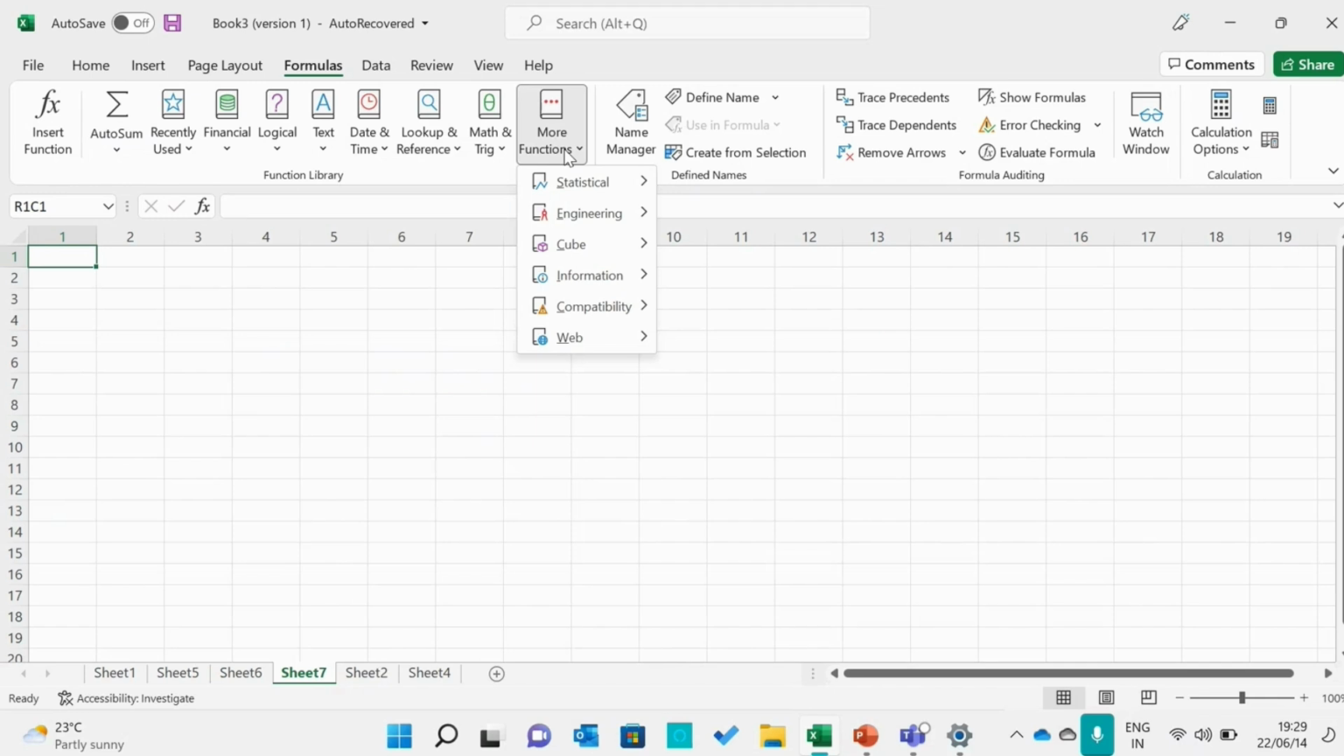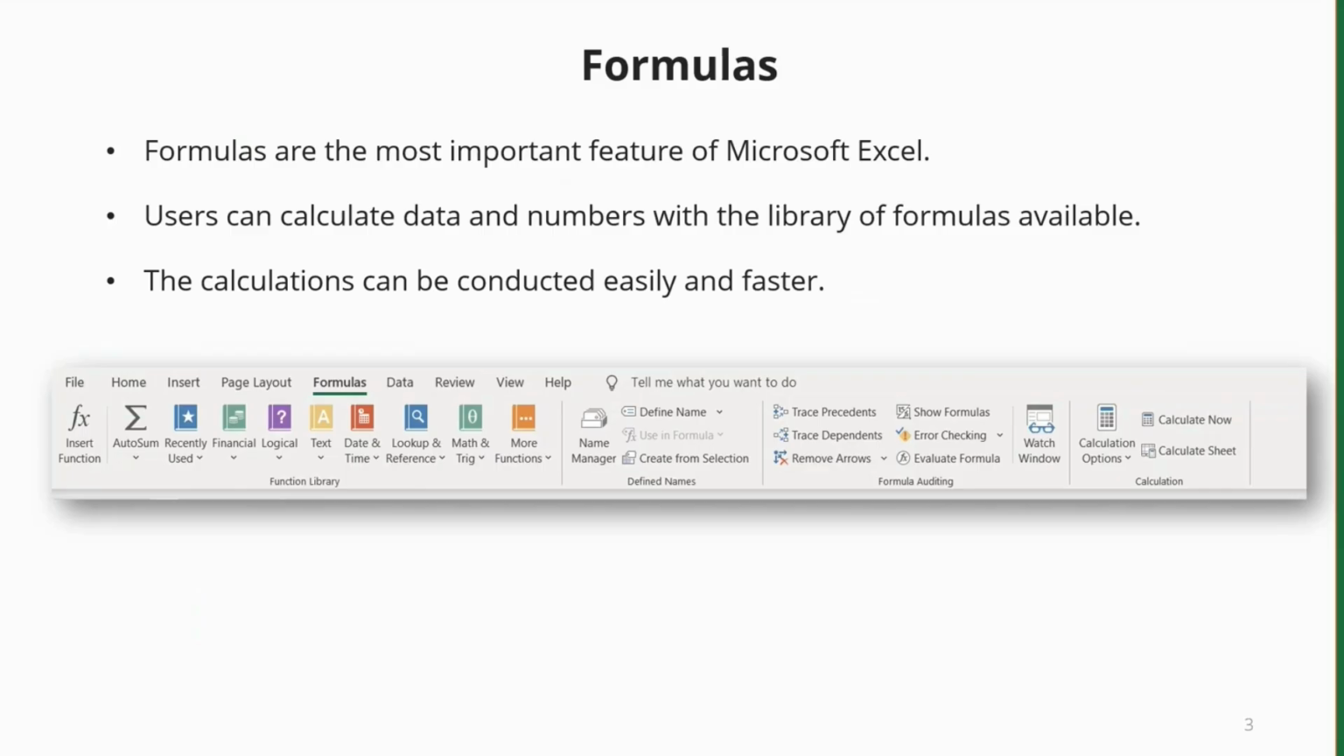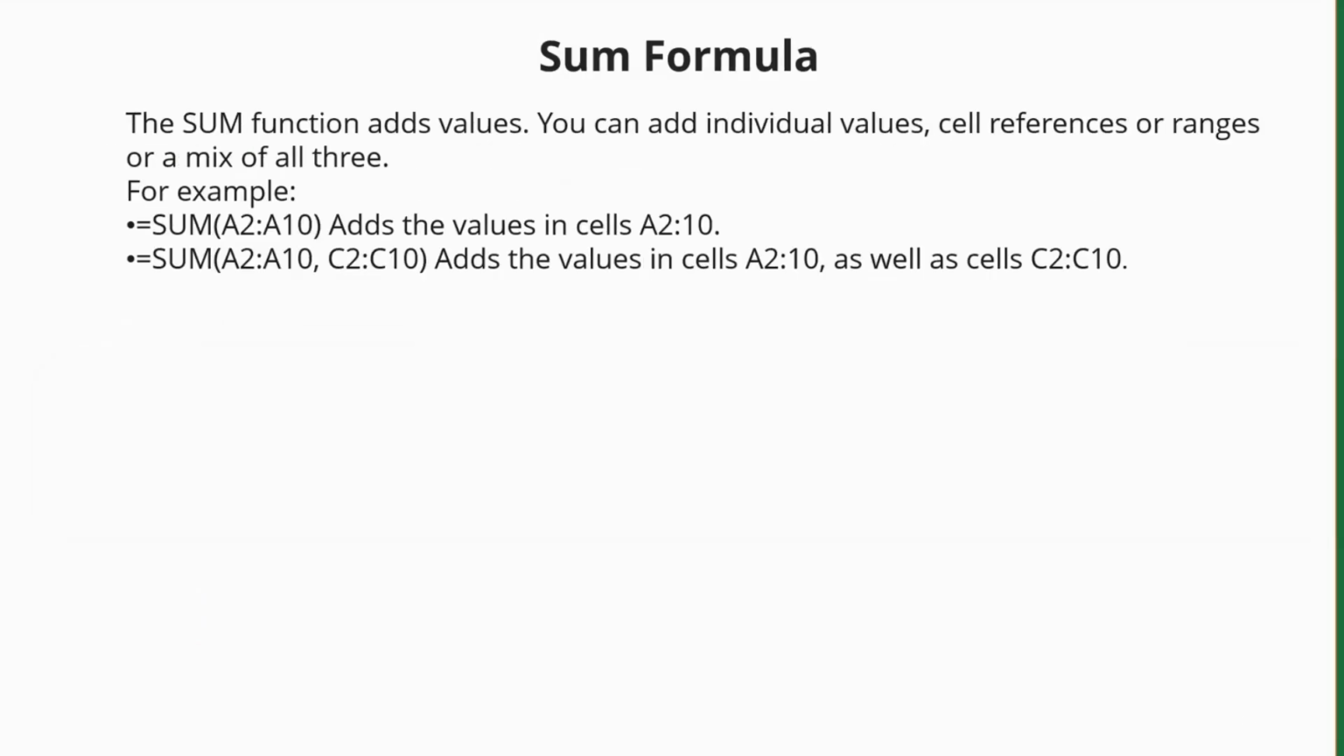So today we will be starting with the sum formula, which is addition. So let's go back to the presentation. Now, what is the sum formula? The sum function adds values. So you can add individual values, cell references, or ranges, or a mix of all three. For example, if you put equals SUM A2:A10, you will get the sum of all the values from A2 to A10. And if you are looking for SUM A2:A10 and C2:C10, you will get the sum of the values of both the cell ranges.